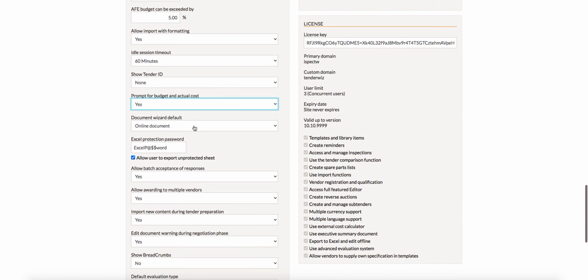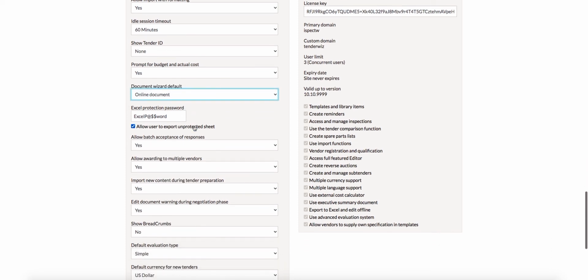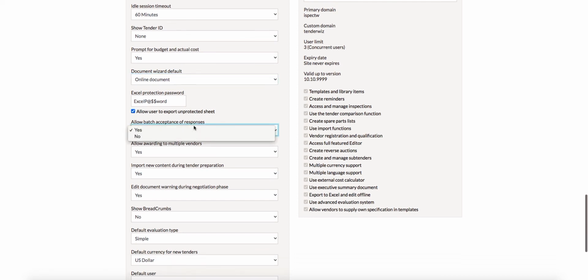Document Wizard Defaults. Select the default tender document type, to either be an attachment-only document, or a full editing document. Excel Protection Password. Set the default Excel password for exported spreadsheets. Allow batch acceptance of responses. If this option is turned on, users will be able to batch accept all vendor responses. If it is turned off, the user must accept the items individually.